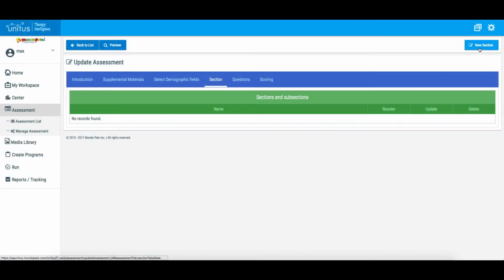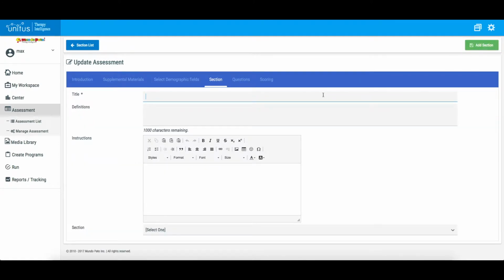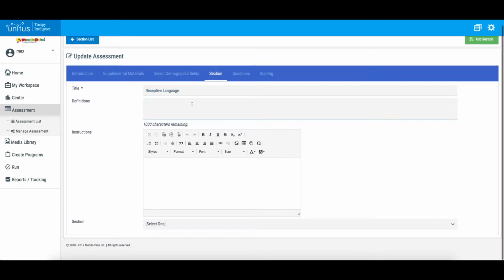In this page, you can create sections and subsections for your assessment. Click New Section at the top of the screen to create a new section. Enter the section's title, as well as any special definitions or instructions for the section. These areas are optional. Click Add Section.